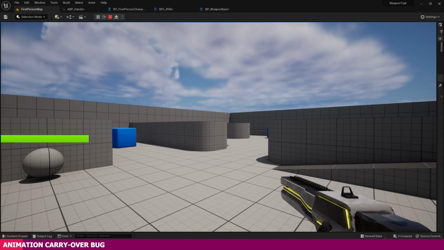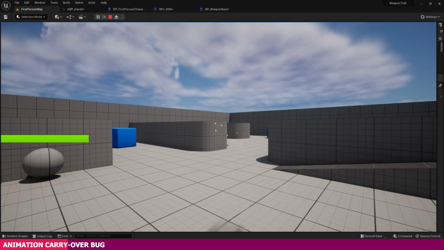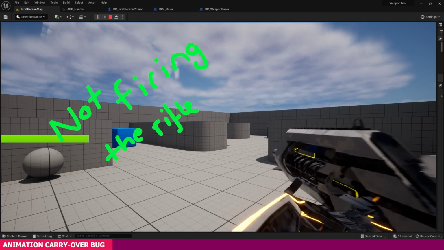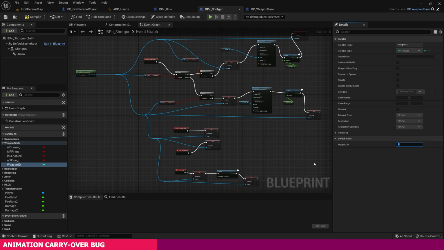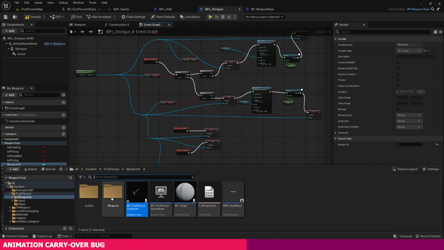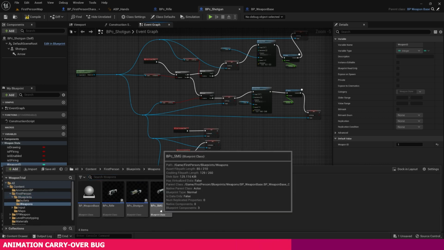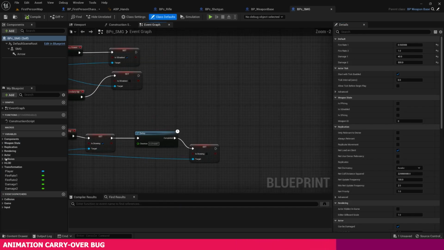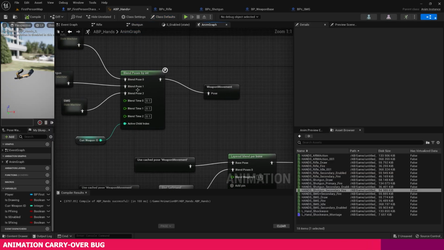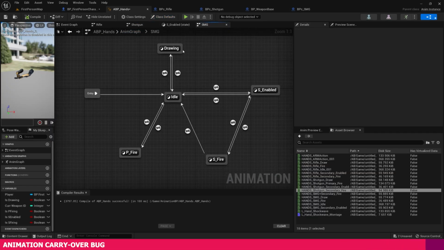Where we left off last time, there was a bug that caused the animations to continue playing when switching weapons really quickly. This was caused due to how there was only one weapon state being stored in the player blueprint. To fix this, I moved the weapon state to the weapon base blueprint so that all the weapons would only edit their own state. And while I was at it, I also simplified the weapon animation blueprint as well.